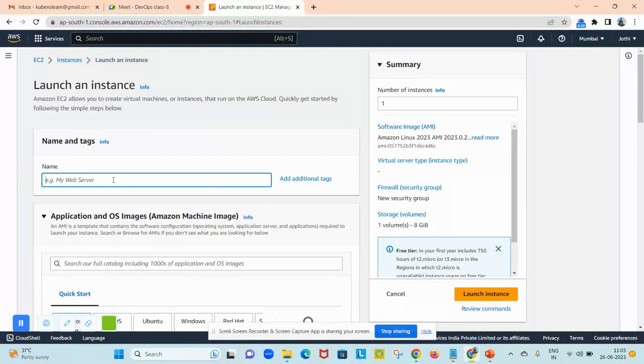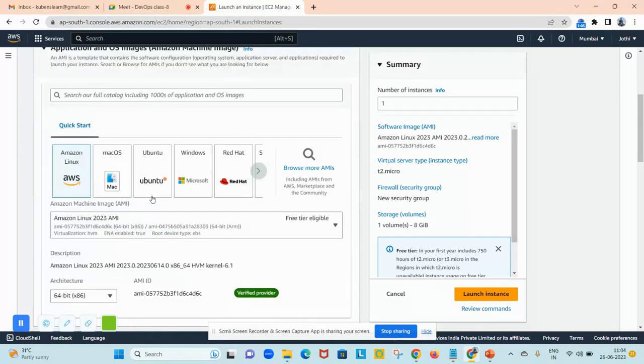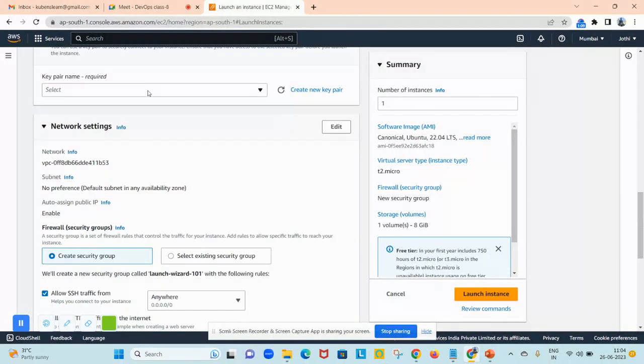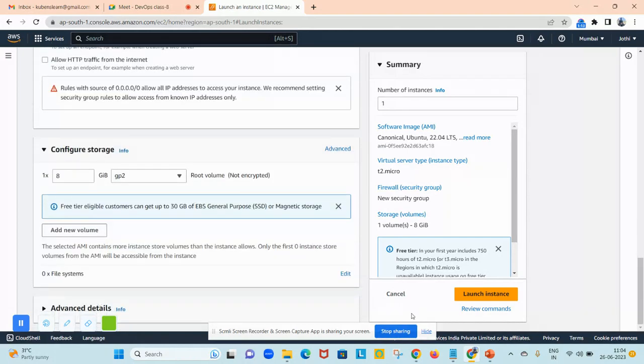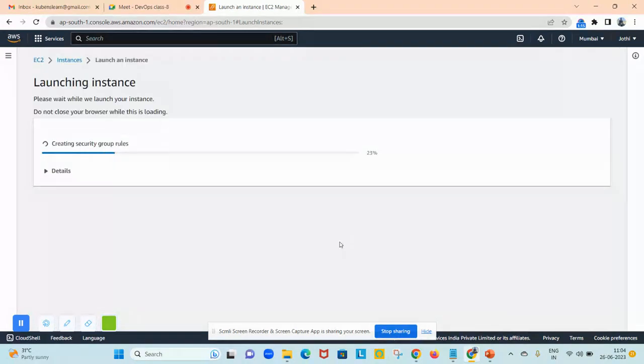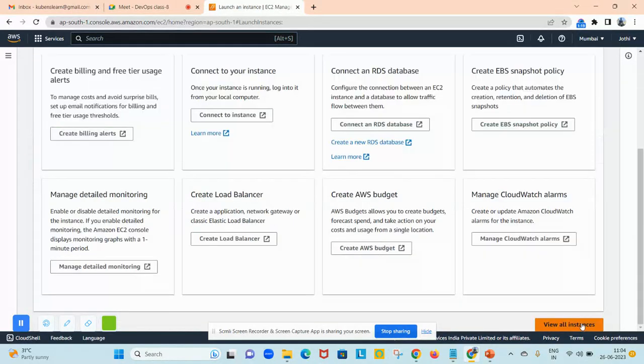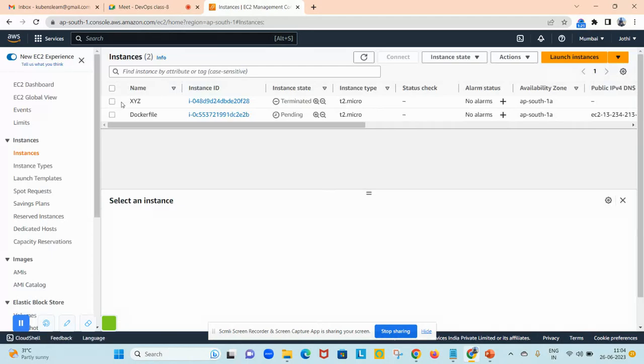Okay, let's give the name as Docker file. Got it? I will select the Ubuntu image and then the key. I'll set the Kubernetes launch key and then I will click launch instance. So it is launching the instance. Go to view all. We can see the instance has been created, but it is in pending state.